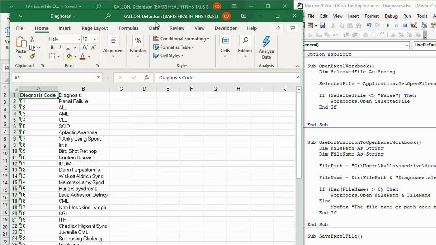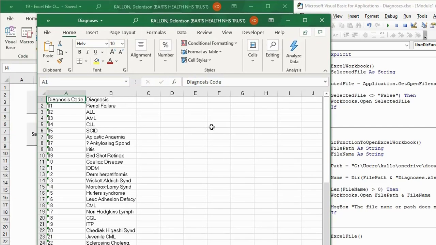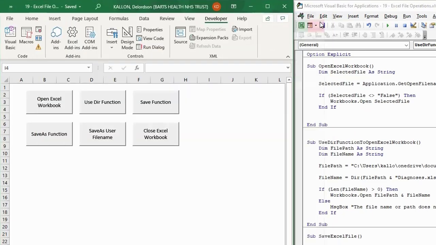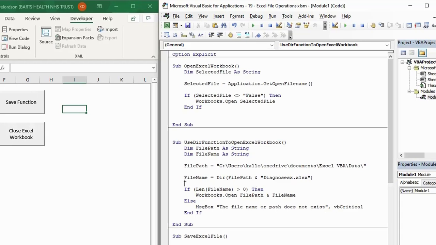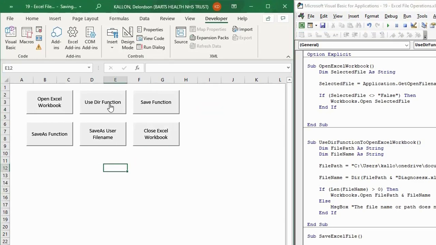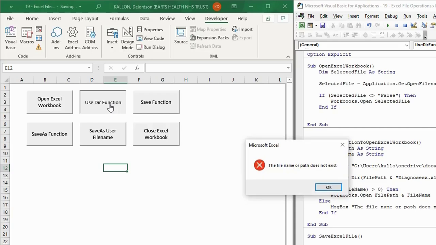And as you can see, it's opened my file and displayed it for me. Let's see what would happen if that file didn't exist. Let me change the file name and run it again. And this time my message box is displayed. The file name or path does not exist, and it's a critical message.